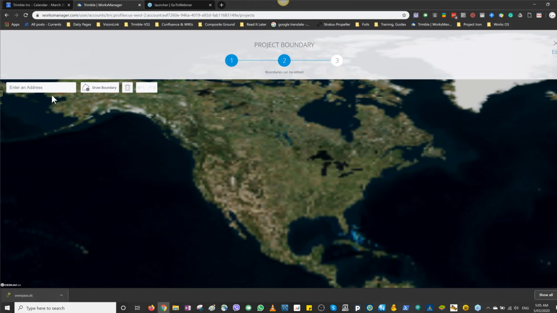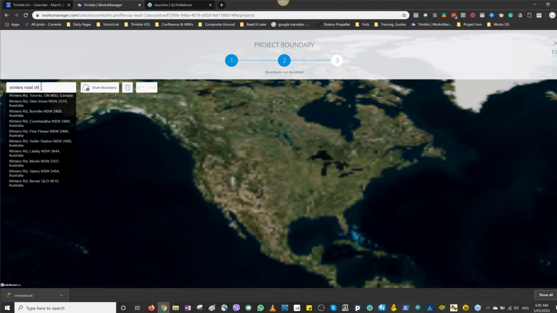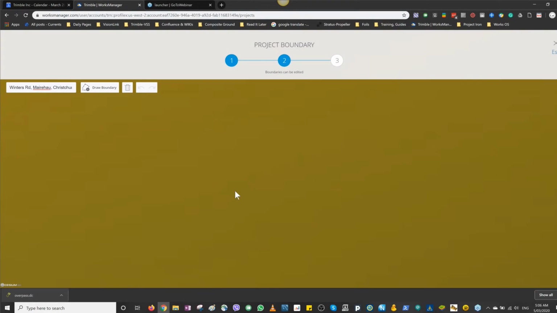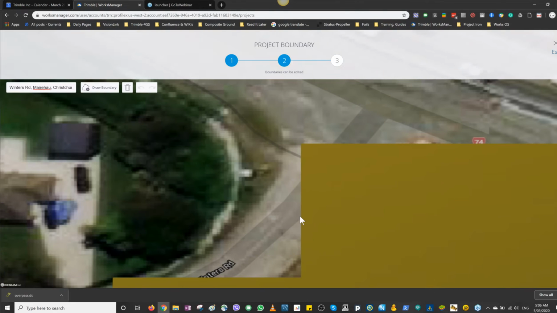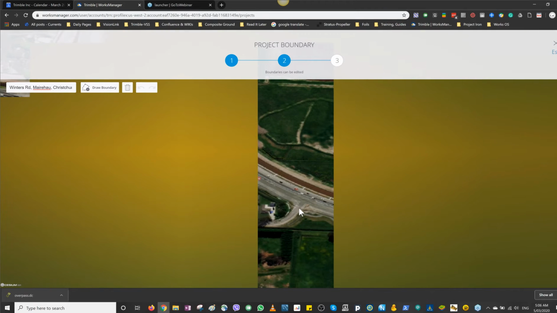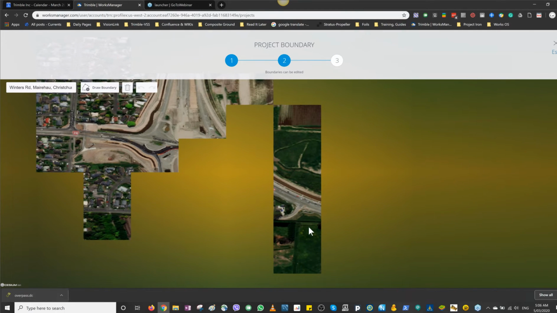We come to the map page and we have the opportunity of either panning and zooming to the location or entering an address here. So we'll enter an address. We get a pop-up list and we can click and pan to the area. We just zoom out a little bit there, and as the map refreshes, we should be able to see the work in progress on a reasonably recent map.